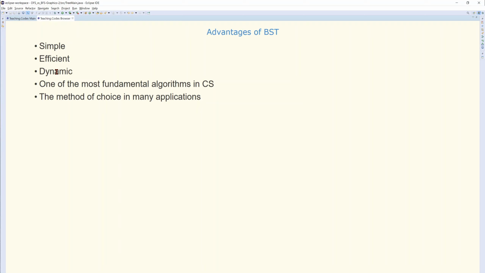It's dynamic. Dynamic means the following. You might end up with a solution that works better, but if the tree is slightly changed, or if you want to add a new element, you have to reconstruct everything from scratch. Then this is not a good approach. In the case of a binary search tree, if you want to add a new element, you search where it should have been and just create a new node there. So it's also dynamic. And for these reasons, it's one of the most fundamental algorithms in computer science, and it's the method of choice in many applications.